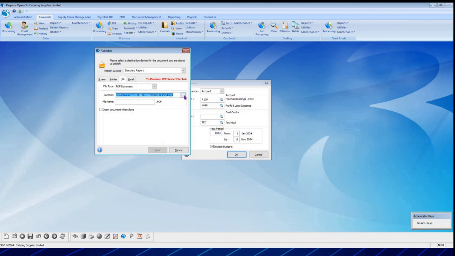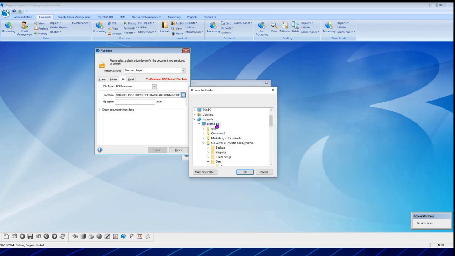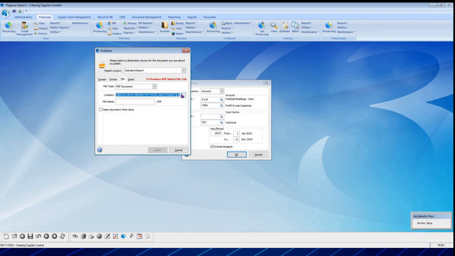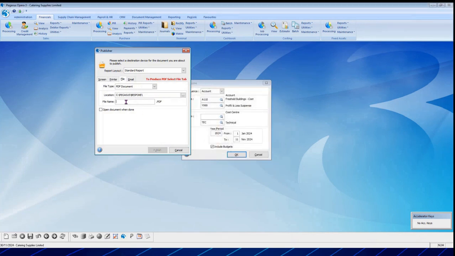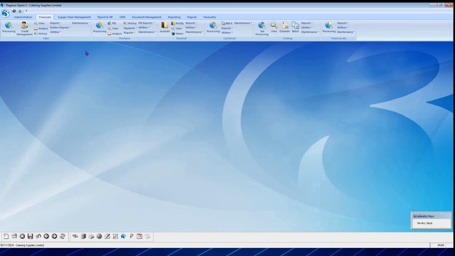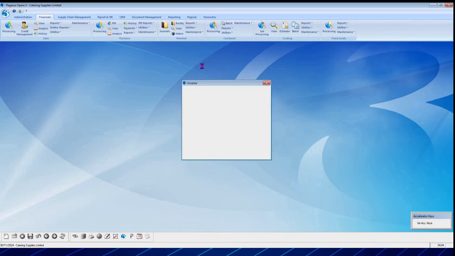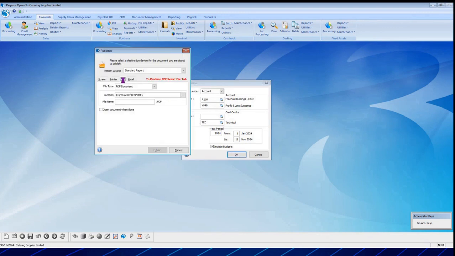How do I change this though? I can come in here and go to this PC. Let's go to C drive and put it in Pegasus bespoke like that, because we can remember the path, and give it a name and publish that report. The idea is next time I come into the report and I select that, it's going to remember that path for me. It does exactly the same if I select Excel. So hold on, let me just copy that for a second, and put the Excel report in again.